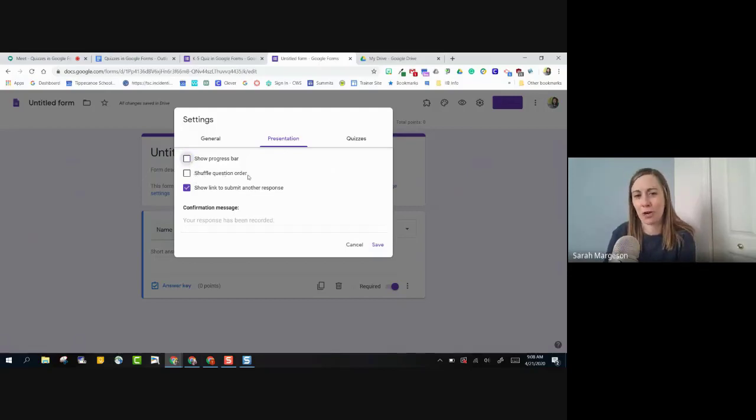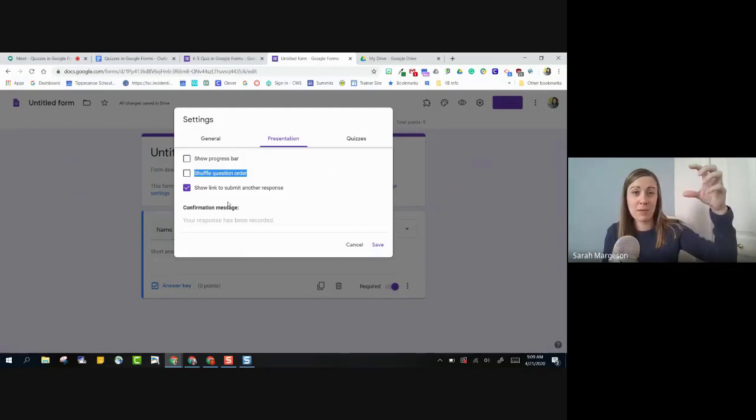Shuffle question order. Let me talk about this for a second. That is nice. It's going to shuffle the question order, so it's going to kind of randomize some of those questions. However, if you ask name first and then you ask all your questions underneath, Google Forms is not going to know that you want name to be the first question asked. So I'm going to show you how you can shuffle your question order and also ask your name first and it doesn't get messed up.